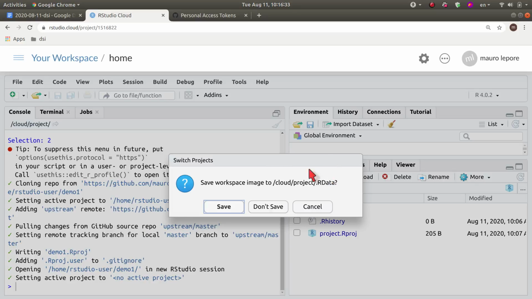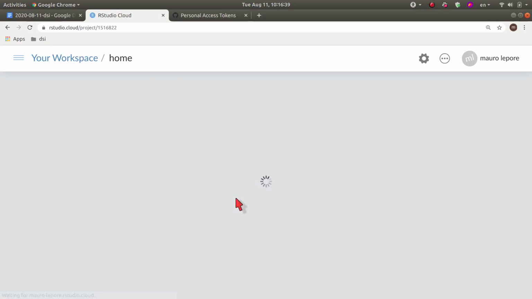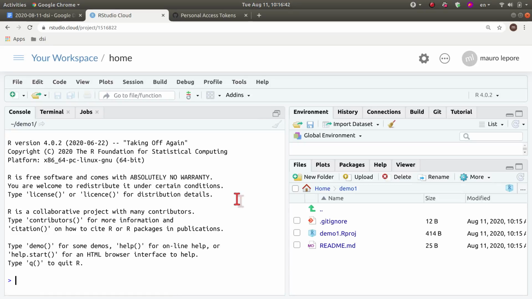Here it's asking me if, for the project that I'm about to abandon, I wanted to save the R data file. I say don't save. I don't care about that project at all. So as you can see, rstudio.cloud is closing that project and reopening in a different location.